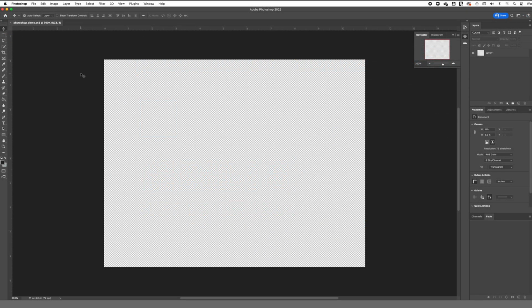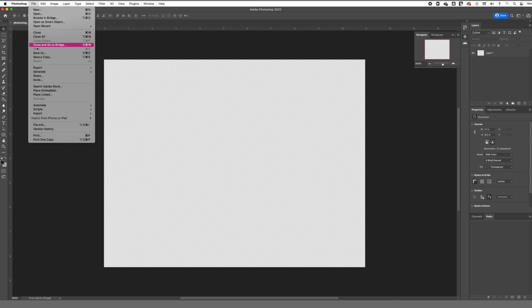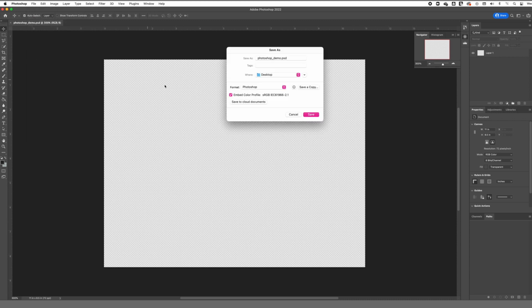Now before adding anything to the document, I will save it. To save, I will go to File on the top menu and select Save As. We can choose to keep the file name or change it to something new. I am going to keep the current name. I will select where I want to save it.